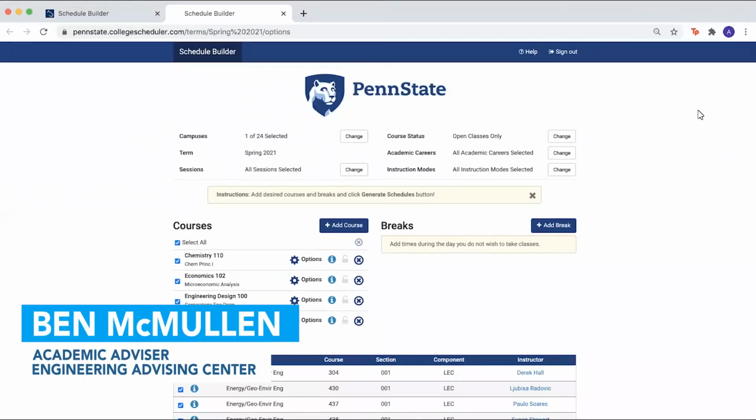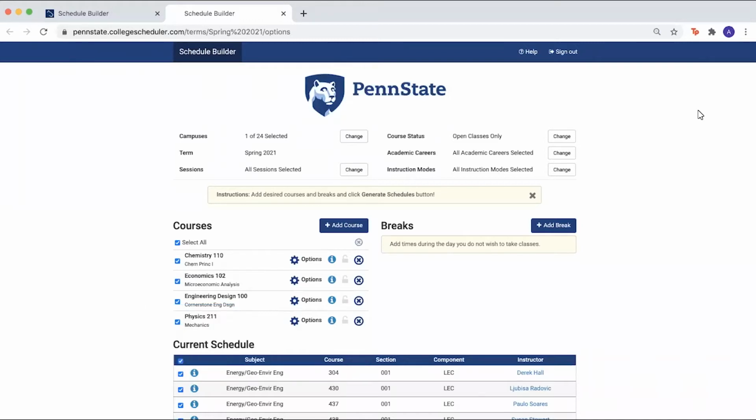At this point, you should be at a space in Schedule Builder where you have your classes selected to be able to start looking through potential class schedules. One of the first things that you'll notice is that the courses are all lined up in the courses section, and they're going to be checked. Please make sure that all the courses you intend to look for a schedule are checked so that you can see options for any potential schedule.